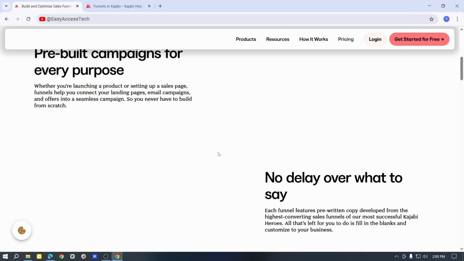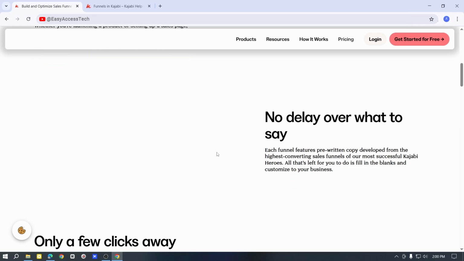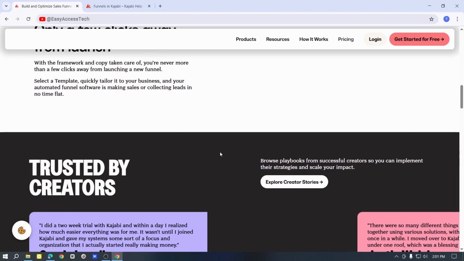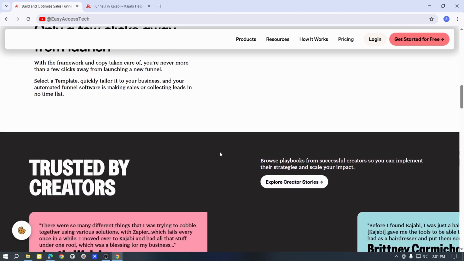Let me explain slowly. At the top of the funnel is the first step. This is where people first find out about you. Maybe they see your ad, maybe they find your website, maybe they watch a free video you made, and this is called attracting people. In Kajabi, you can use landing pages to attract people. A landing page is a single page where people can sign up or learn something from you.